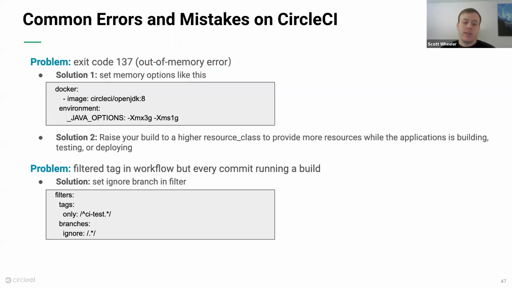Common errors and mistakes. Exit code 137 indicates an out-of-memory error. If you're building a Java application, a way to circumvent this is by using Java options. A second solution would be to raise your build to a higher resource class to provide more resources when the applications are building, testing, or deploying.